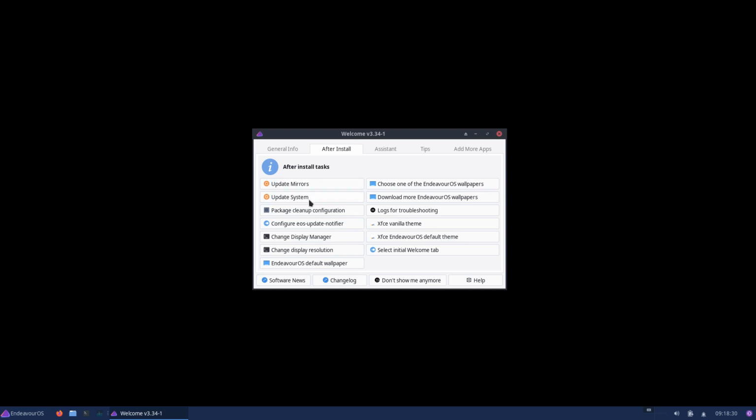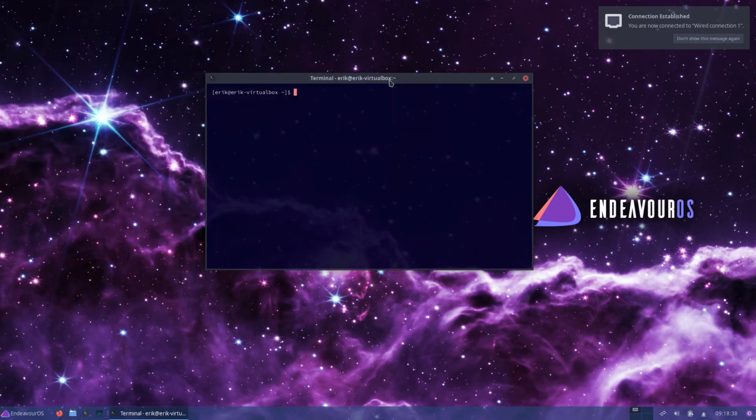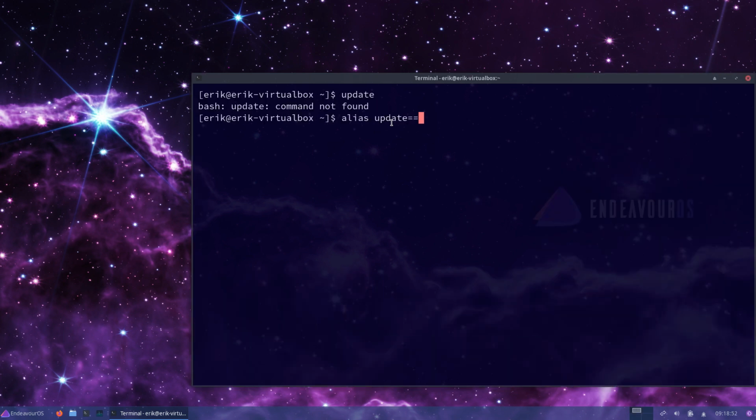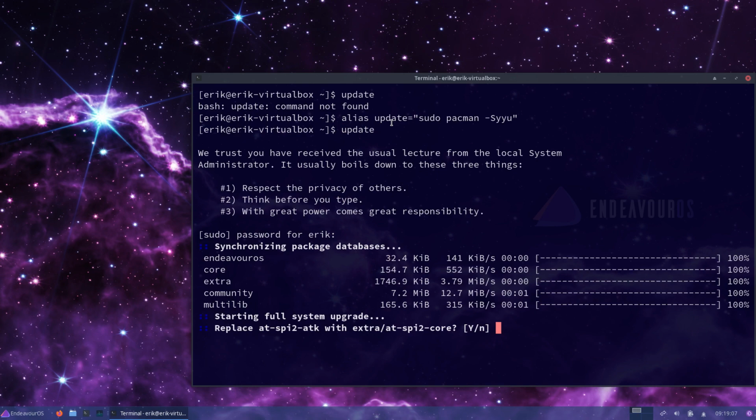You can update mirrors and update the system, but I'm not keen on all tools, not even the ArchLinux tweak tool, right? I'm not using any of the ArchLinux tools. I'm actually going for update, but update is something that we know, right? Update is an alias. Alias update equals sudo pacman -Syyuu. Now it knows. Update. So I'm going to update my system.